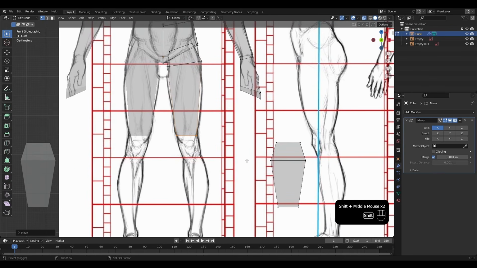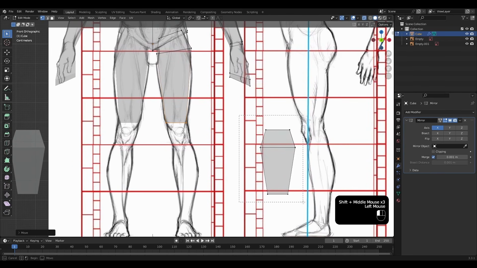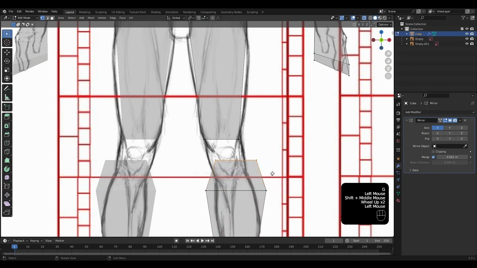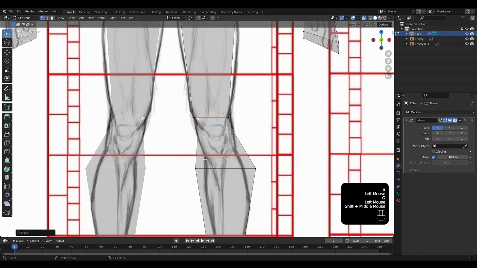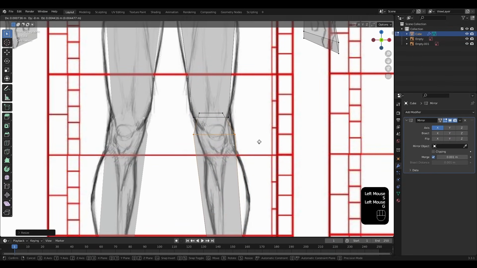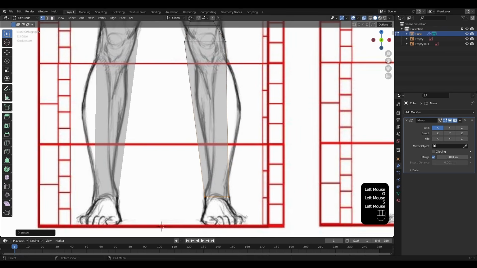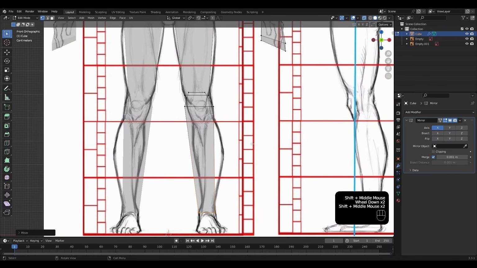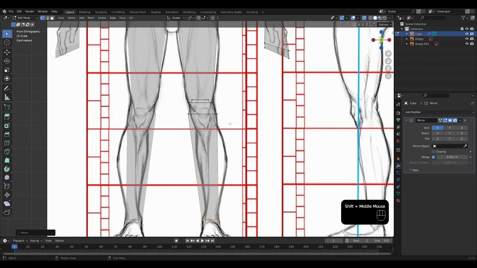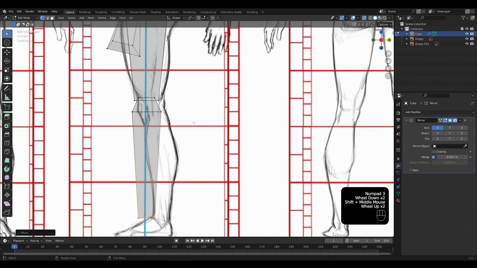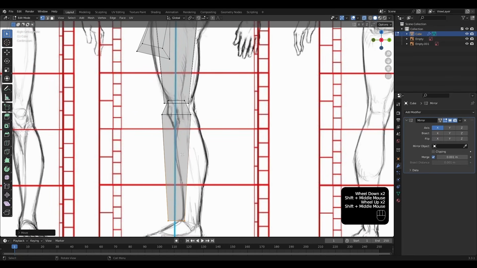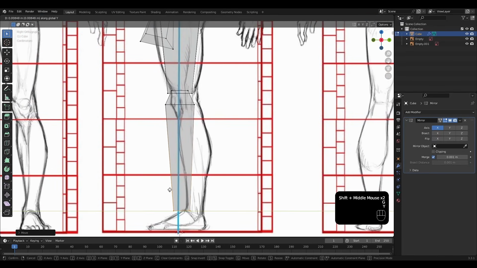Okay, and while we're in the front, I'm just going to do the same thing with the lower leg. Okay, can't very easily match the curvature here, but that's fine. You know, it's a low poly model. Let's go to the side view and line this lower leg up a bit better.